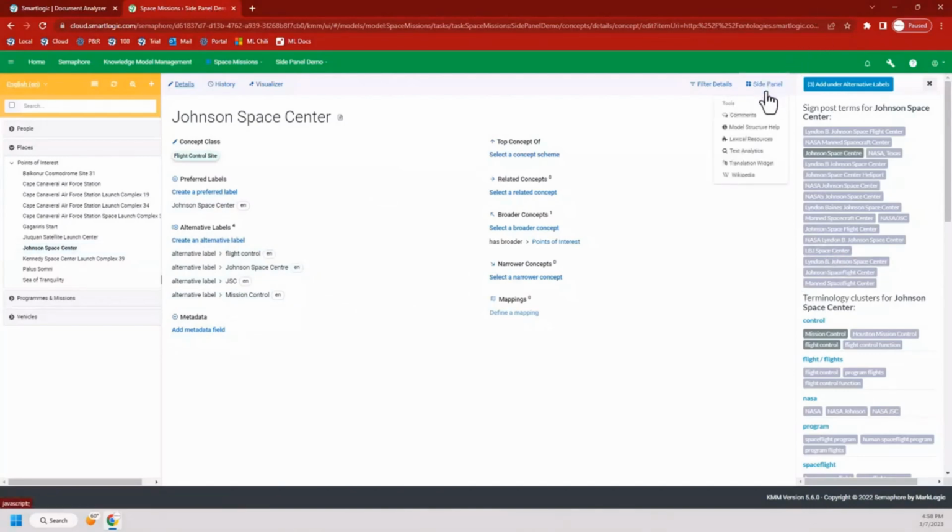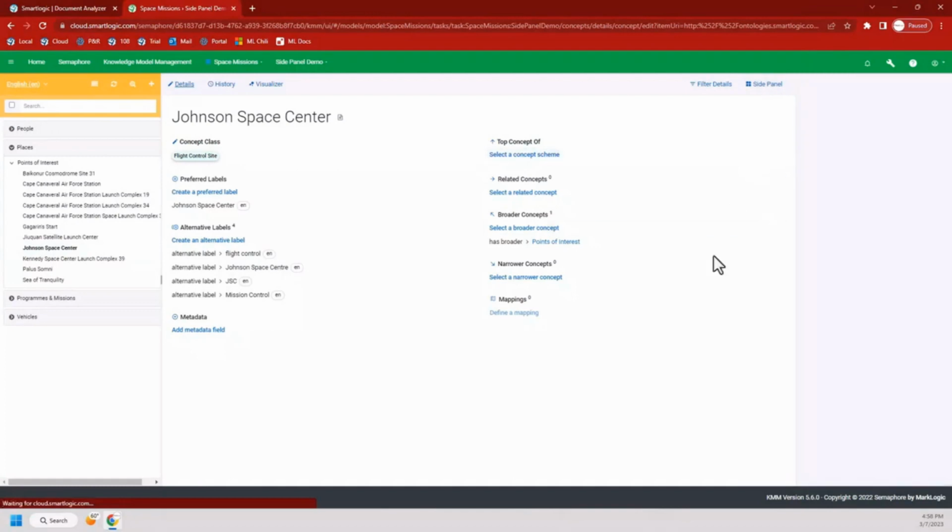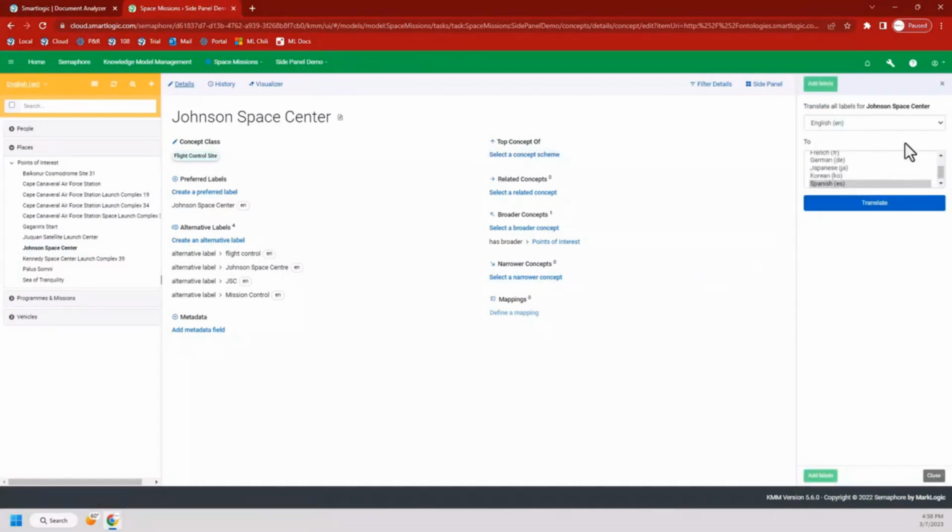Next one we're going to look at is the translation widget. Pretty simple stuff here. It's just going to take the preferred label and the alt labels, and translate them into the language I select. We can use others; these are not the only languages available. These are the languages associated with this model, which is why they're there. Let's go ahead and translate them. And there's my preferred label suggestion and my alt label suggestions.